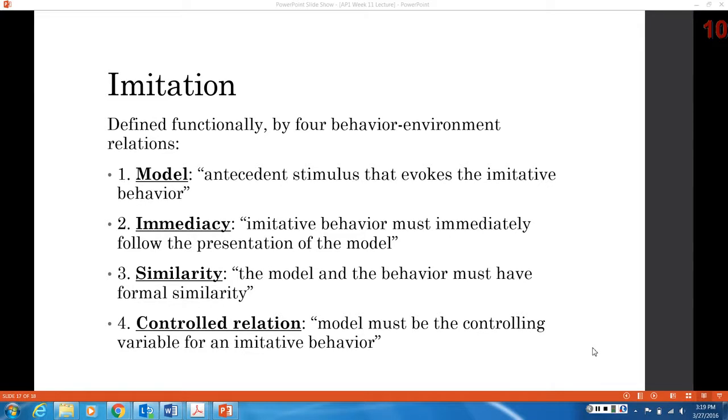Similarity occurs when the model and the behavior resemble one another. However, the controlling relation is the most important property that defines imitation. We can infer a controlling relation when a novel model evokes a similar behavior in the absence of a history of reinforcement for that behavior.